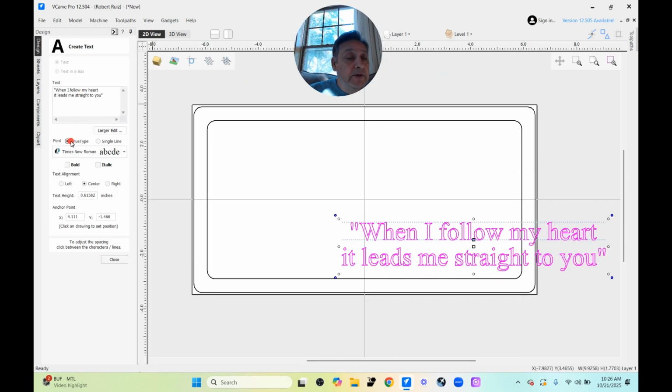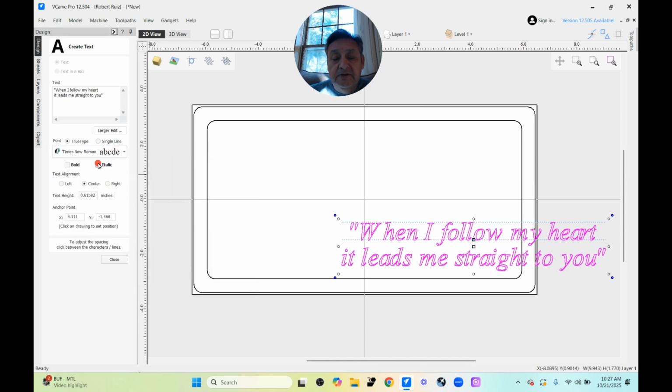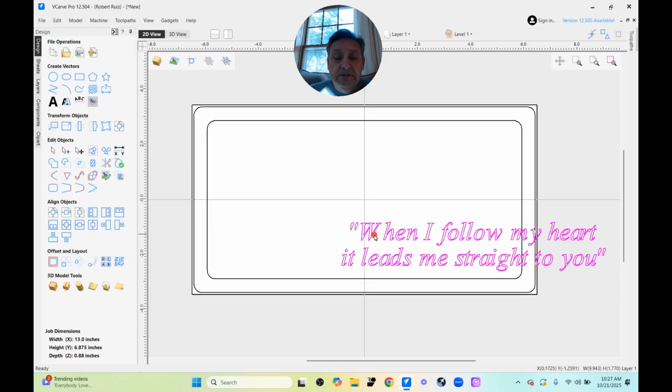Now here's the part where you get to select what font you want to make it. I like to keep things kind of simple. You'll figure out which fonts you like to use the best and which ones are able to carve a little bit neater without a lot of manipulation. So let's go ahead and stick with Times New Roman here. And if you want to give it a little flair, maybe make it italic and choose close.